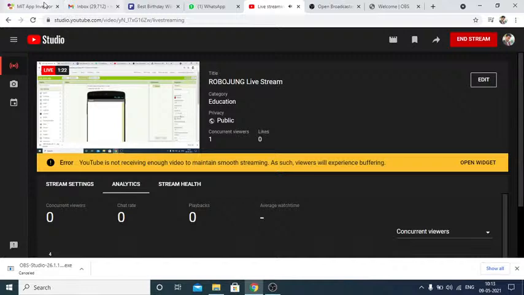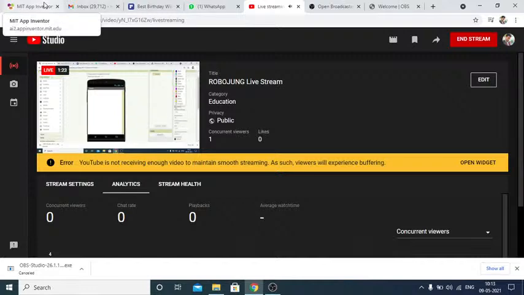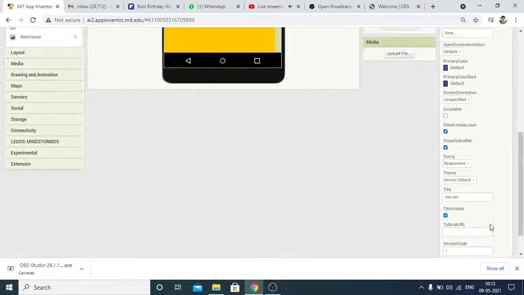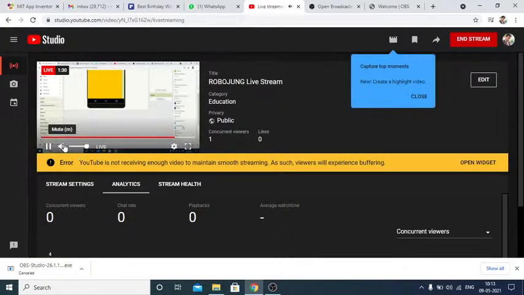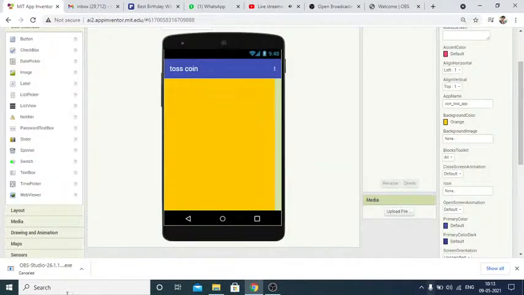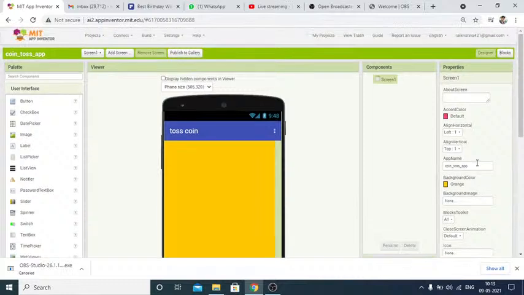Then I will choose align horizontal to the center and align vertical also, and keep it center. This is because all the components I use will then be in the center. That's why I choose center and center.